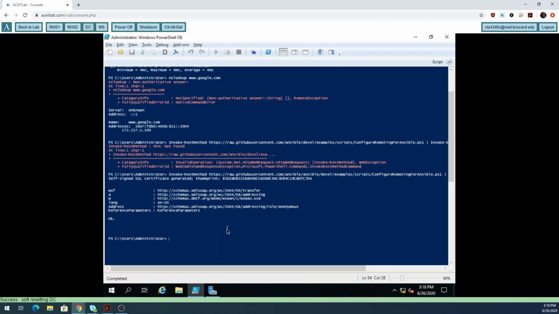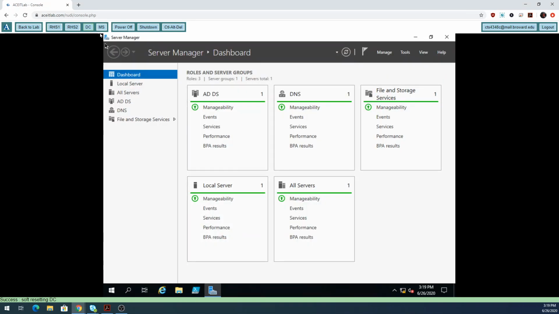Okay, so that just opened up remote management on this Windows server. So my DC is up and running now. I'm going to type exit to exit out of this, and I'm going to move on to my member server.